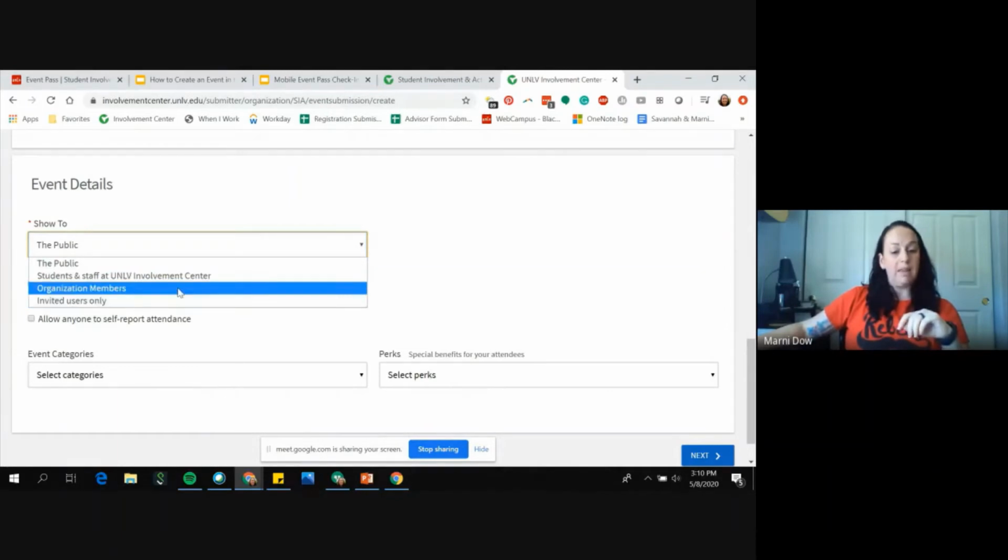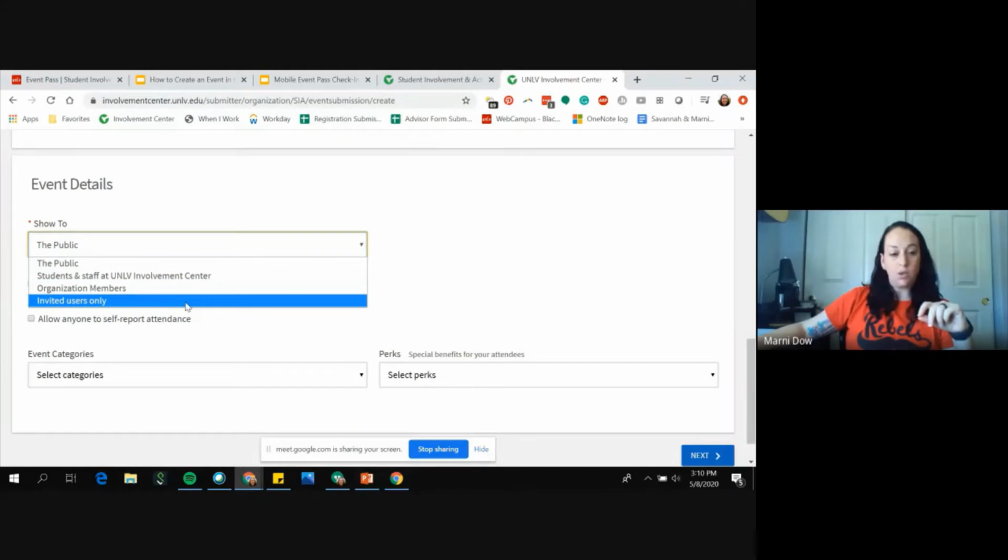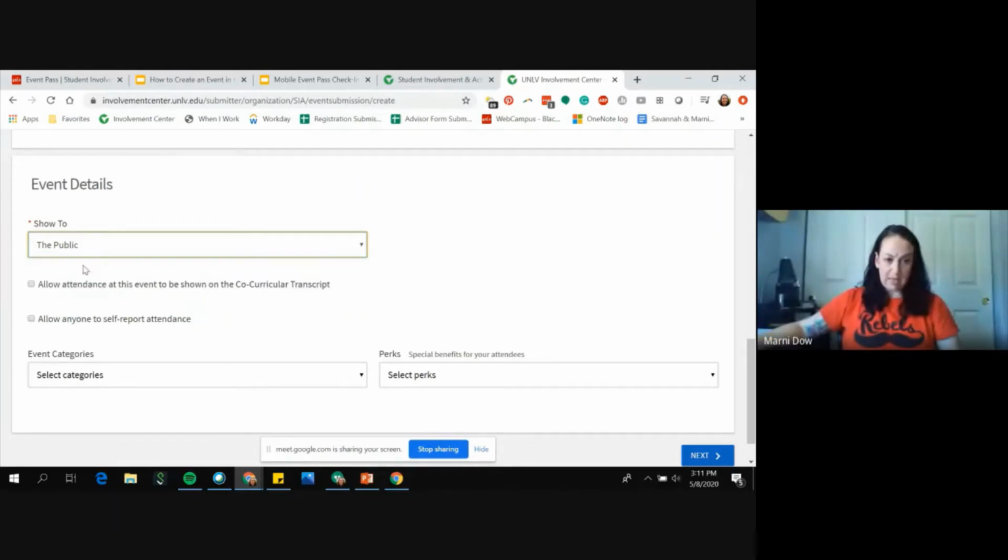Organization members would mean exactly that, and only members who are part of that organization or department's page would have access to see the event is happening. Or invited users only, which is the most closed of the options. That would be if you only wanted a handful of people. That might be if you were doing an e-board meeting and you only wanted to invite the board members. That's when you would use that. Also, if you're using an event as a placeholder for just general check-in information, maybe for a staff training or something, you could use invited users only as well. For this purpose, I'm going to say that this is a public event.